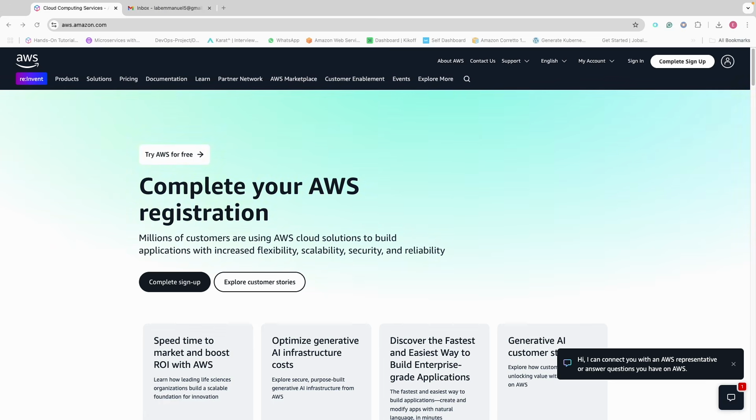So today we're going to see how to create an AWS account, then use that AWS account to launch our Linux server. So without taking much of your time, let's get started.